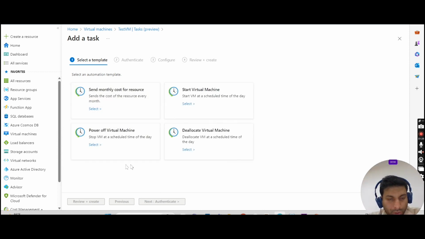Yes, it has come. So we have options to power off the virtual machine, start the virtual machine, and deallocate the virtual machine. Simply powering off a virtual machine doesn't reduce the cost. We will have to deallocate the virtual machine. Powering off will not help us reduce the cost. So we'll go with deallocate a virtual machine and start a virtual machine. These two automations are what we will be working on as of now.